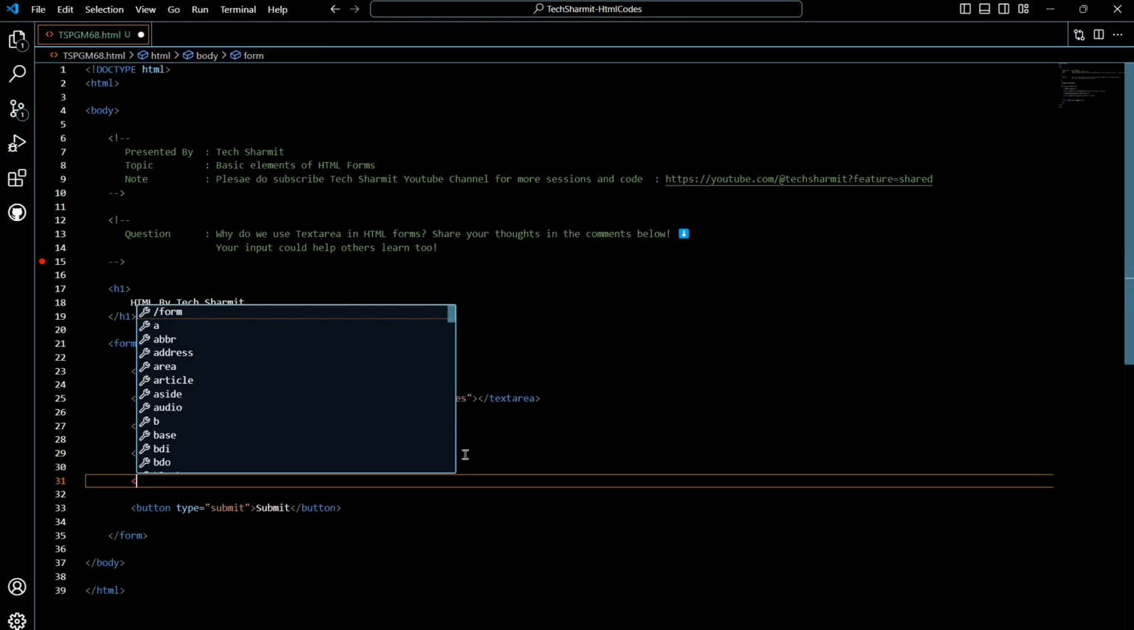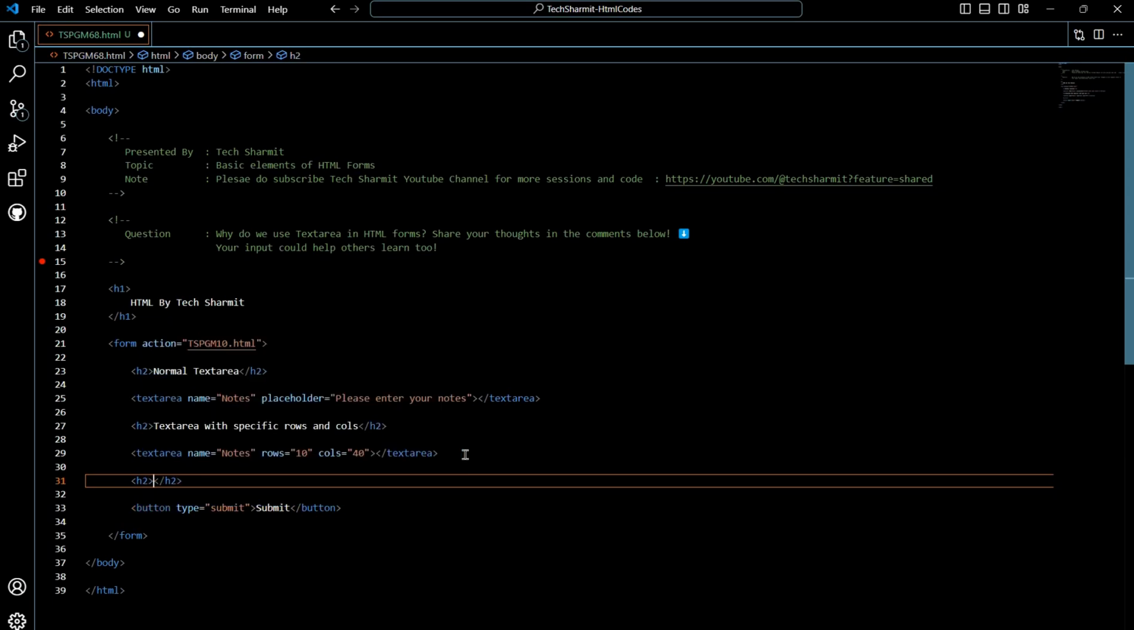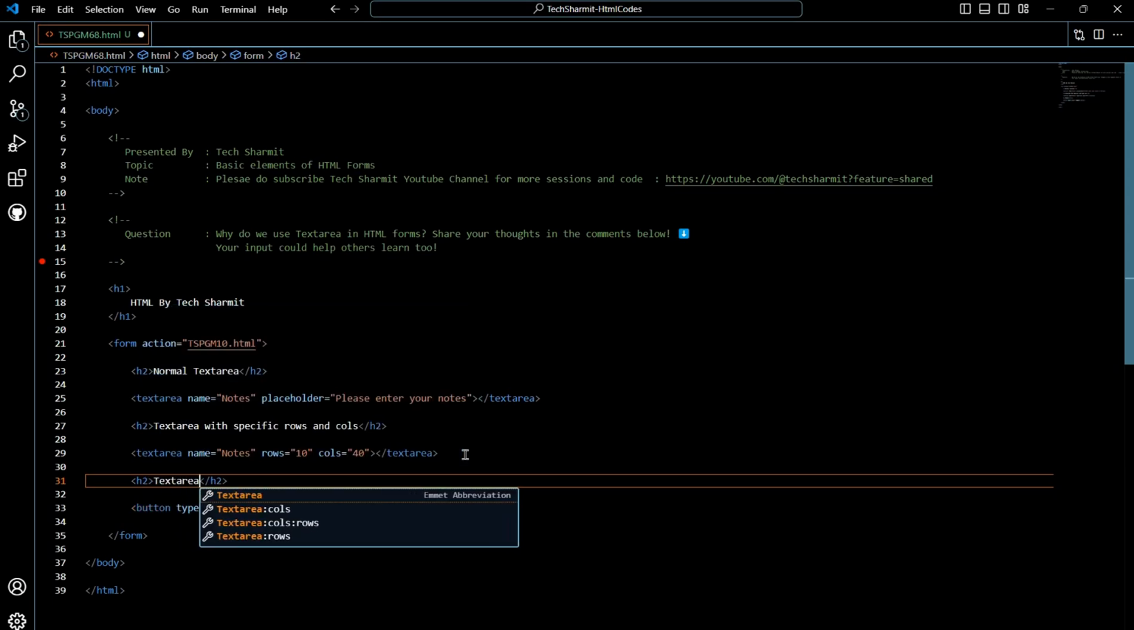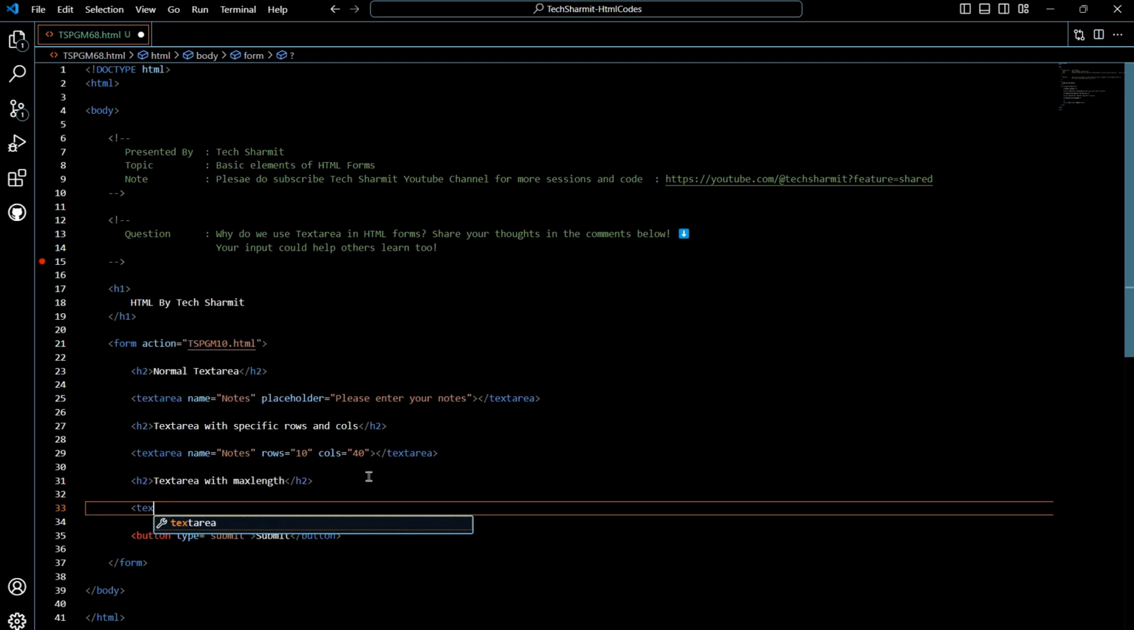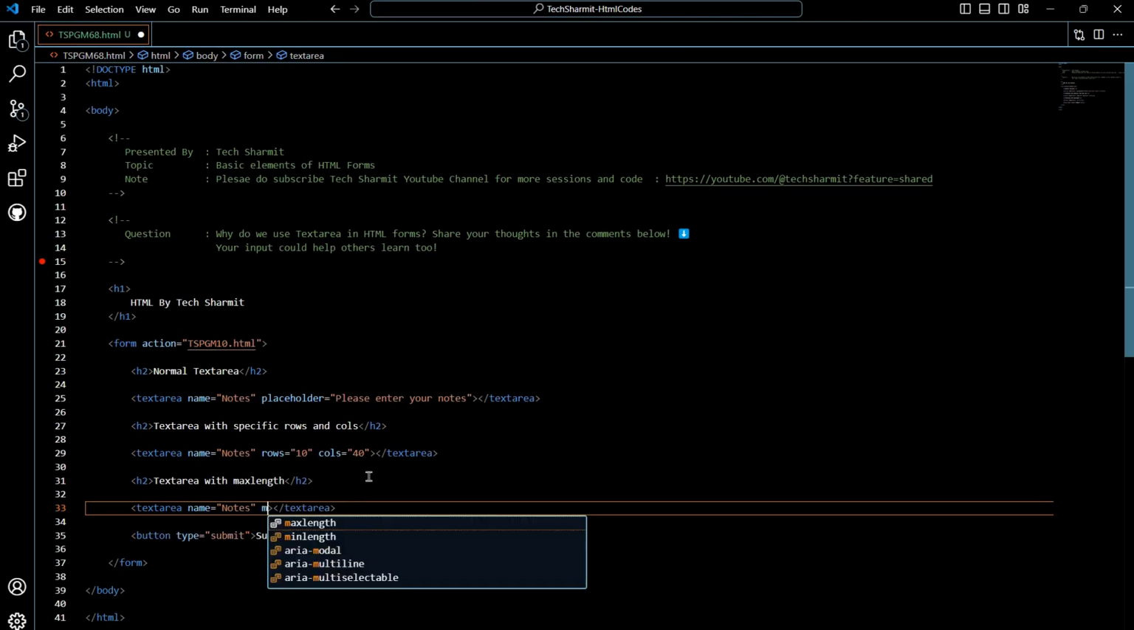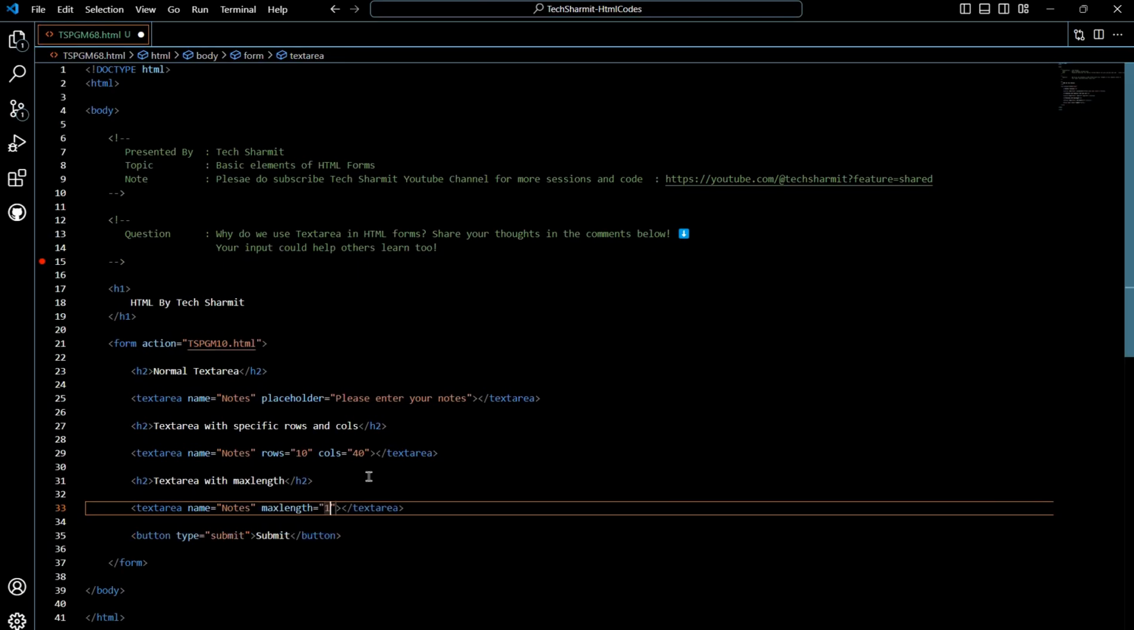So for that I will add another heading here, and heading would be text area with max length. Okay, fine. So let's add the text area. So here I will write text area, then we will assign one name to it. Name would be notes. Then we will set the rows. Yeah, we can set these rows and columns as well, or if you don't want to set, it's completely fine, you can directly set max length. Okay, so I want to set 100.